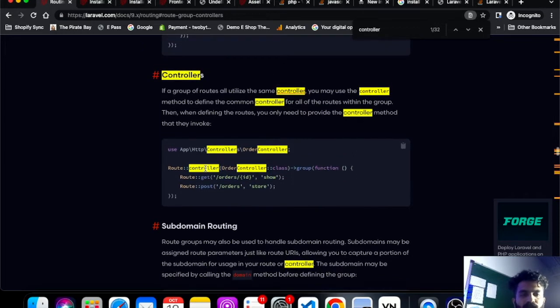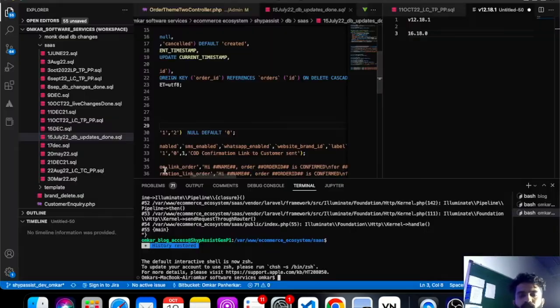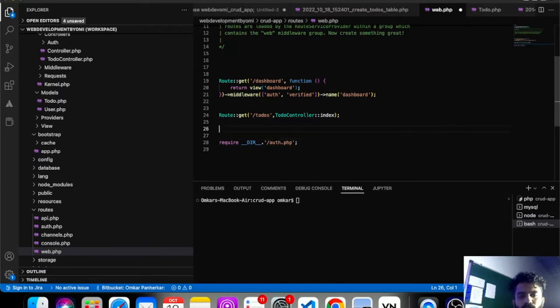Laravel has introduced a concept called grouping. Suppose right now, as you can see in the orders section, there are lots of requests that you want to register, but they should be called inside the order controller. The same we will apply for our todo controller.